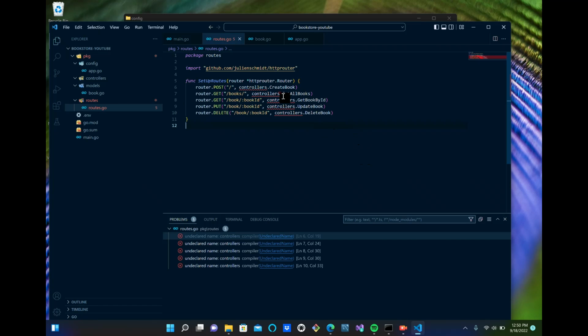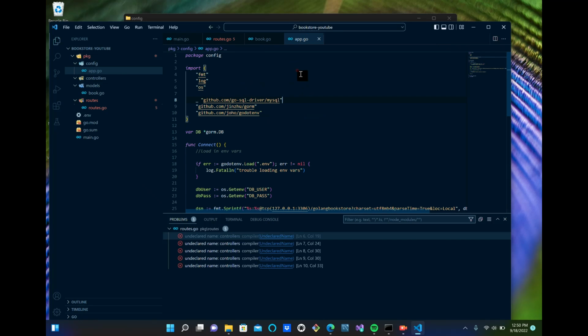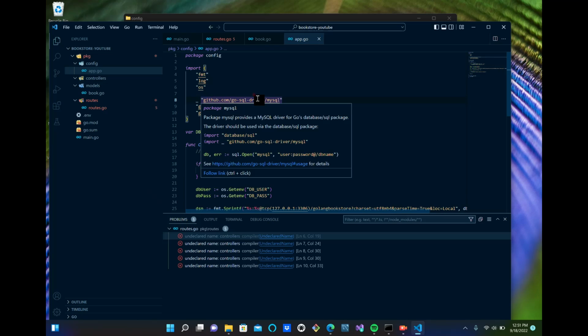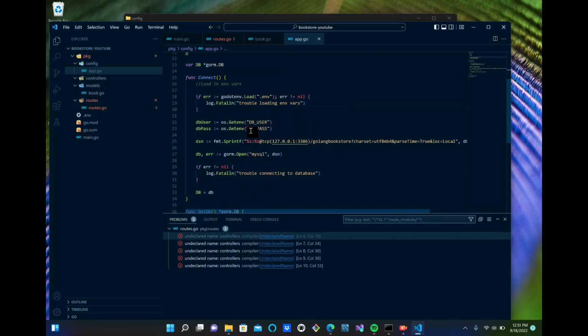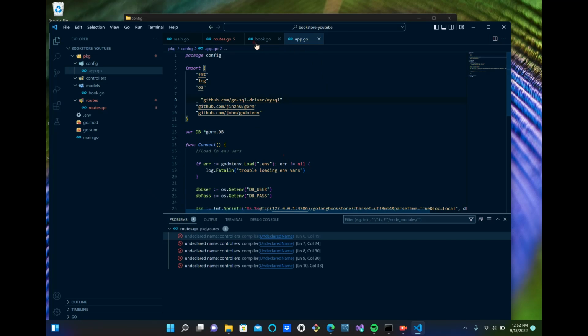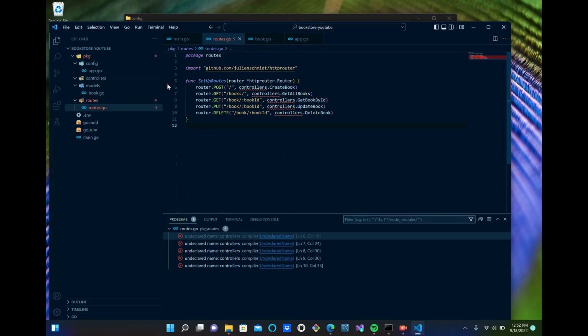Alright, so all that's left is to deal with these controllers. So, the config file, so it's underscore space and then github.com/go-sql-driver/MySQL. That's what I need in order for this to work. So that's good. So again, routes, controllers. So controllers.